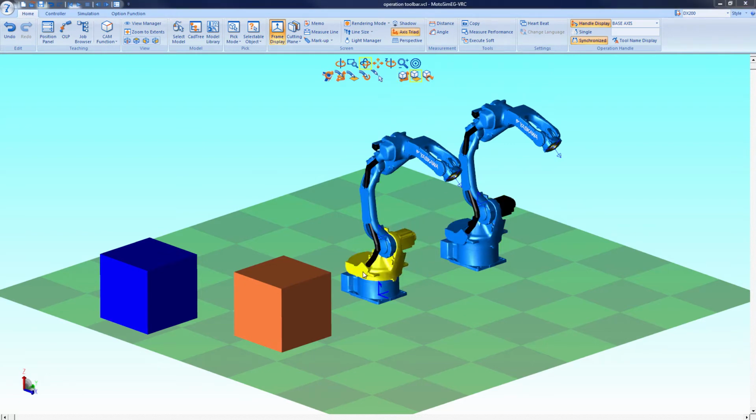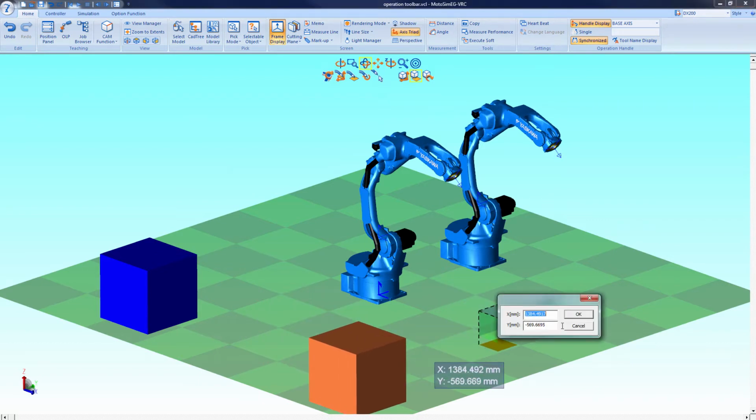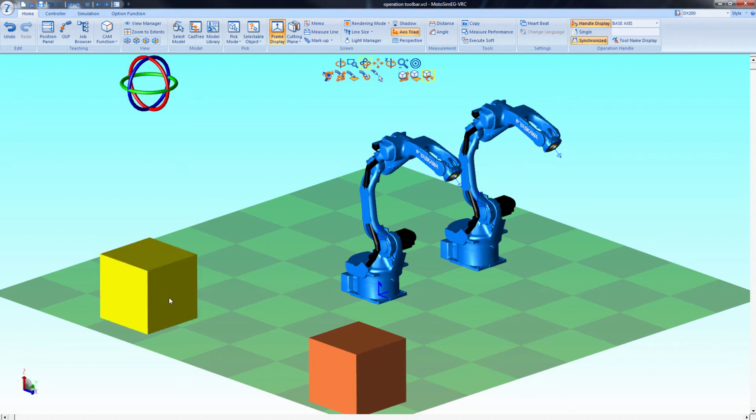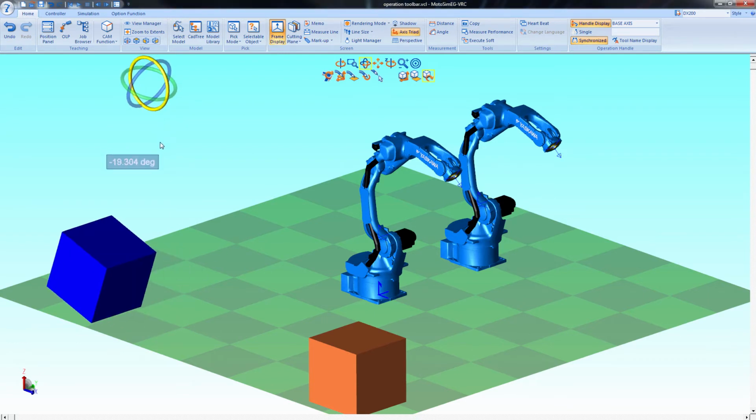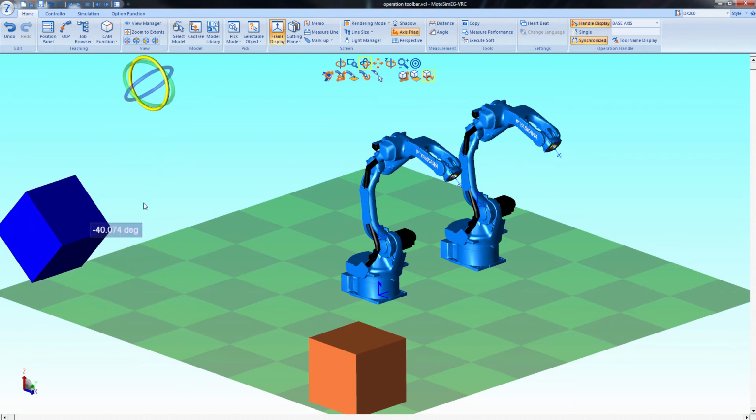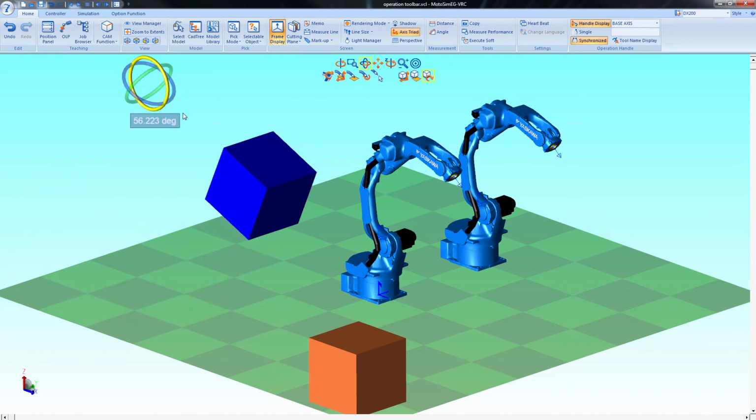This icon will allow you to move a model freely along a selected plane. Again, you can confirm or adjust the values. The last icon manipulates a model by rotating it along the X, Y, or Z orientation.